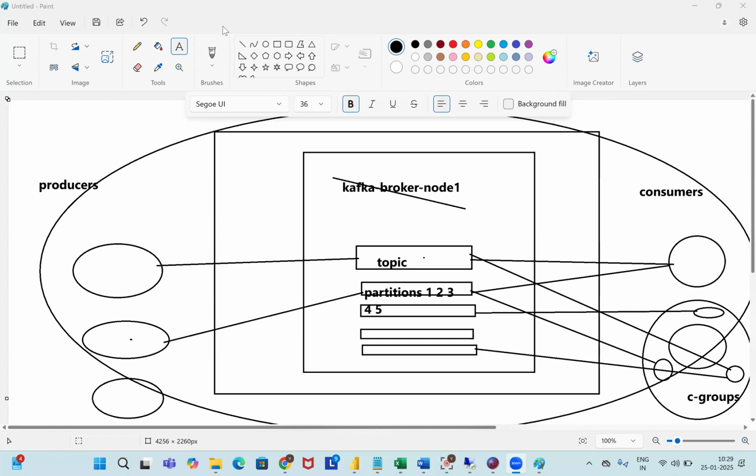Any confusions, anyone? Do we cover Kafka Streams data processing here? Yes. Okay, thanks. Thank you.